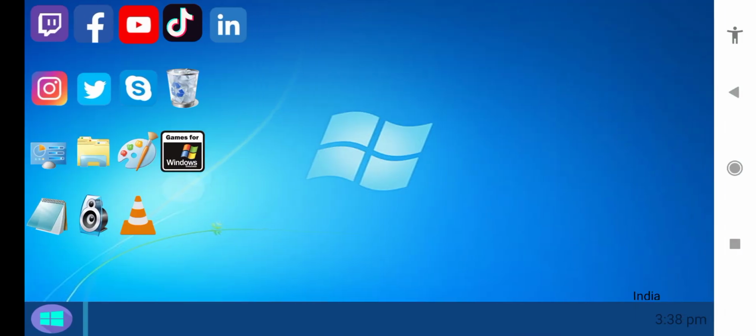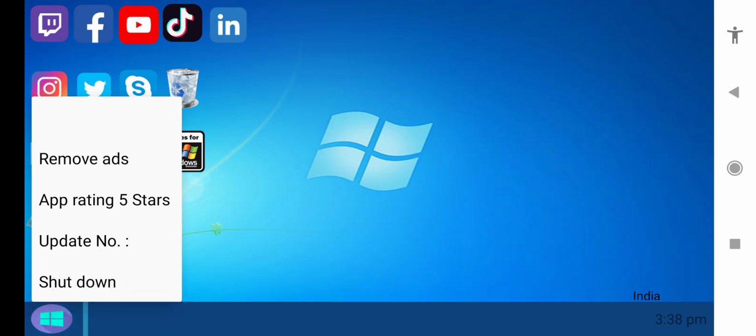So see, this is the starting Windows logo and it is starting. So see, it is now started. And this is the Windows 7 desktop. This is the background. Here are some icons. This is the start button.